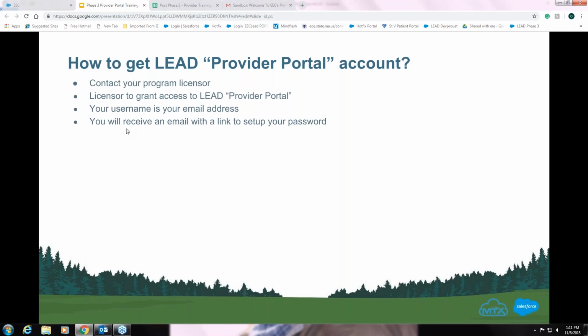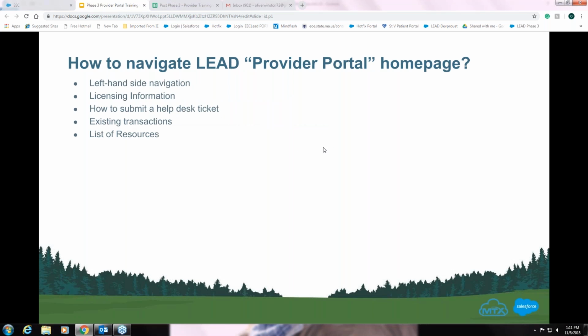The best way really to learn about and experience LEAD is to see it live. So most of the presentation today will be looking at LEAD through the actual portal.